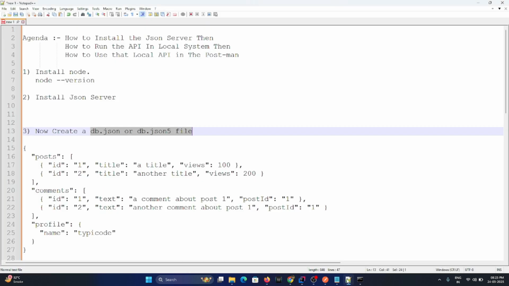You can use Notepad or Notepad++, both are fine, not an issue. For now, I will use Notepad. I can also use Notepad++, but there are many people who don't have Notepad++.